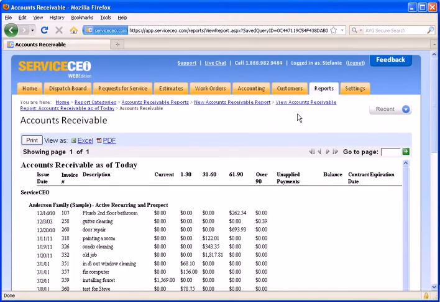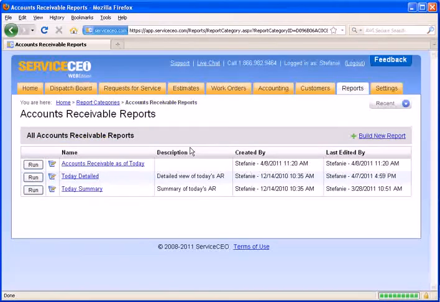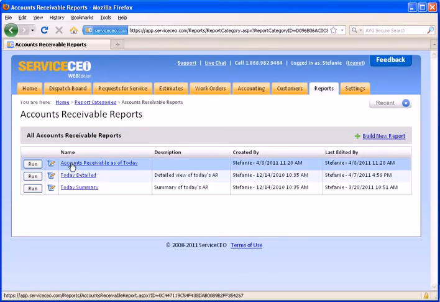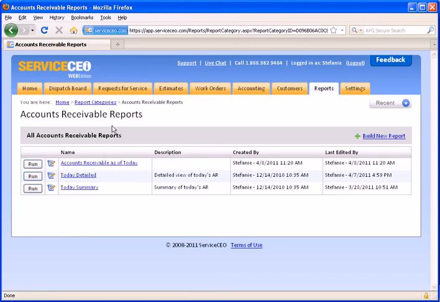Let's return to your accounts receivable categories. As you can see, this report has been saved to your accounts receivable category for future use. From here, you can always view, edit, or run this report. Let's return to your report categories.